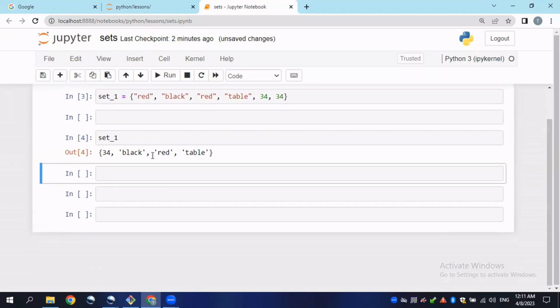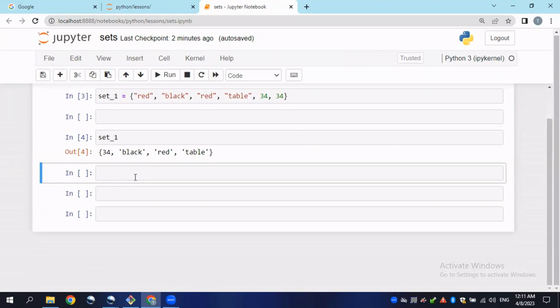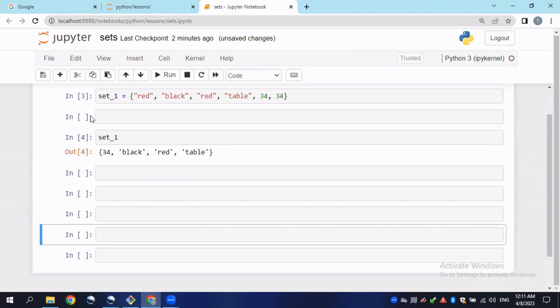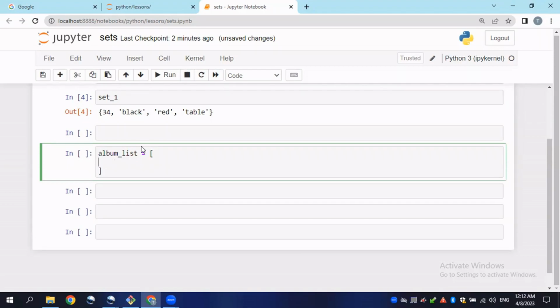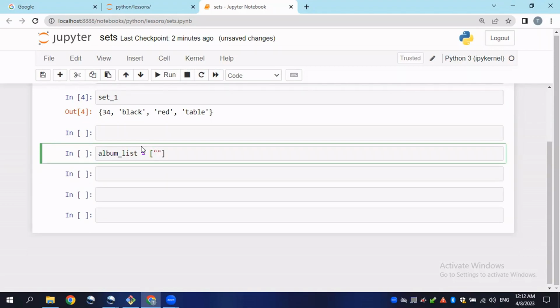Okay, we know that we can convert lists and tuples to sets. How will we do this? Let's say that we have an album list here. Let's create a list. Richard Wilson, for example. Second item, book, and one date, a random date, it does not matter.